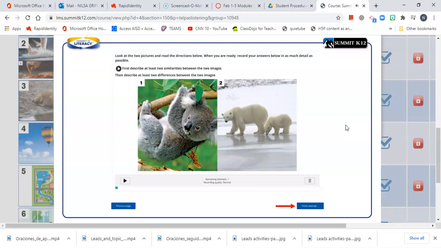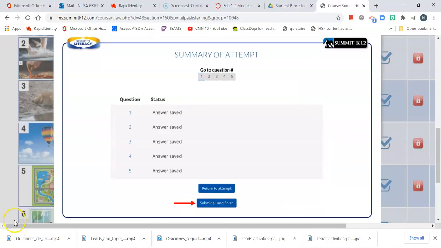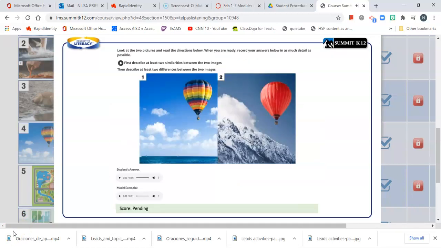Once you have recorded your answer to the last question in the quiz, select the Finish Attempt button. Then select the Submit All and Finish button. As with all Connect to Literacy speaking items, you will be able to listen to your own recording, as well as a model exemplar or model answer. You are required to listen to the model exemplar for each question after you have submitted your quiz.